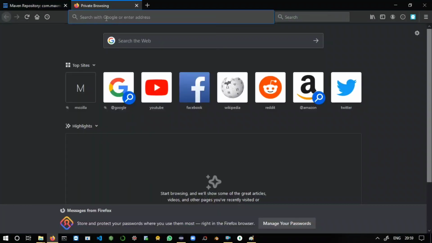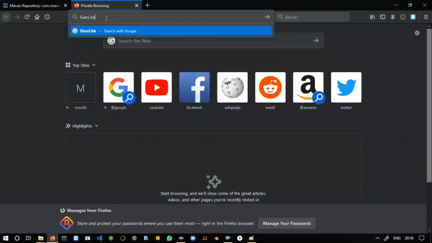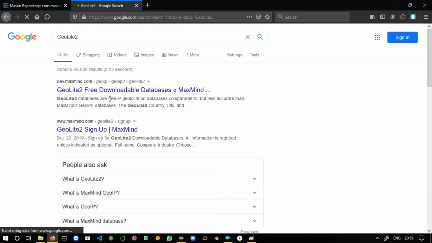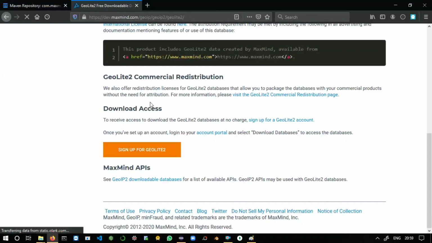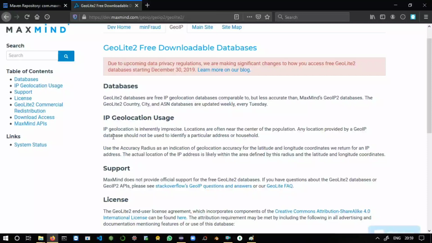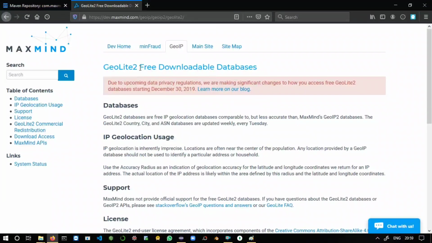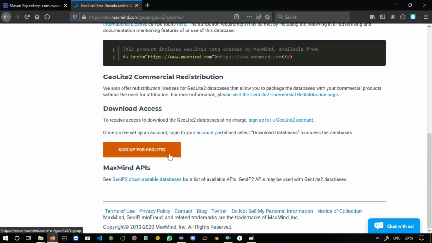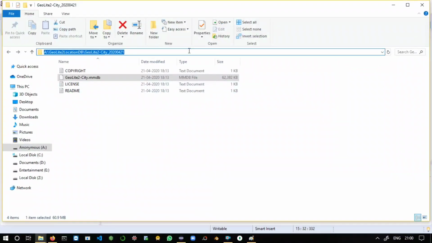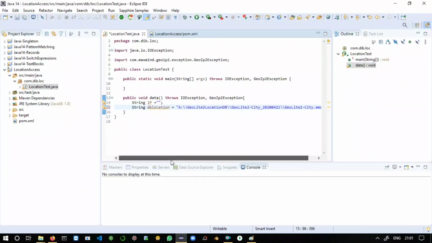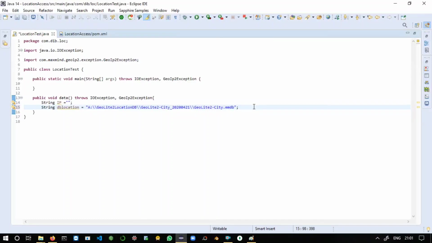Here you can search geolite2. Just click on the first link, maxmind.com. Here it comes. You can sign up for GeoLite2 and download it for free. You can see here it's free. I have already downloaded it, so I will use that file only. Let me copy that file's location. In File Explorer, I can see the mmdb file. Copy that location and paste it here. We got our database location.